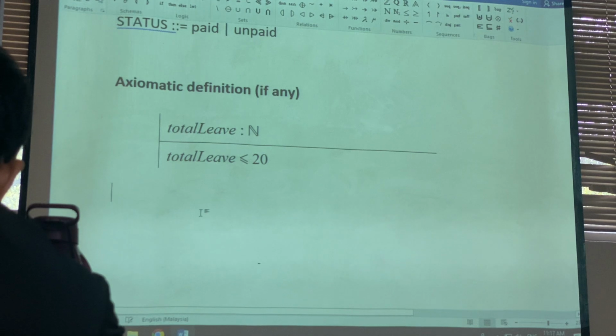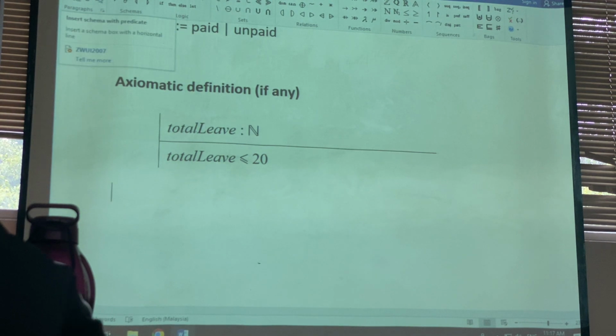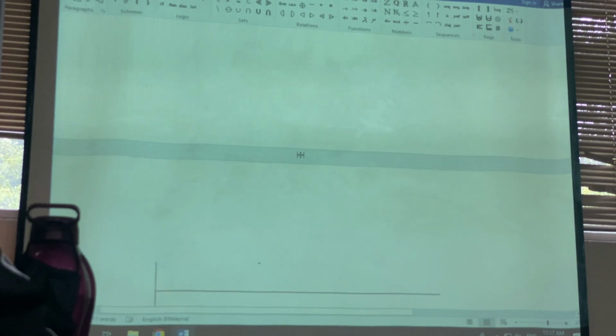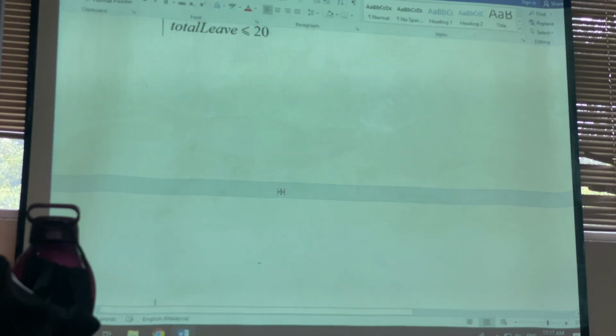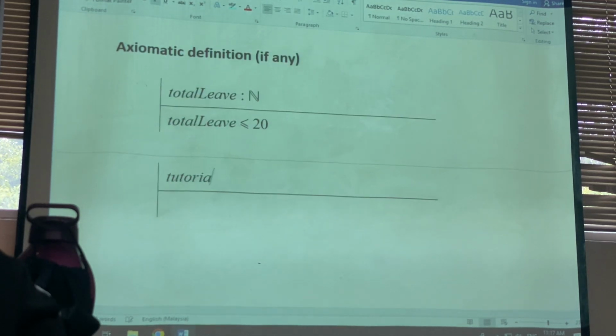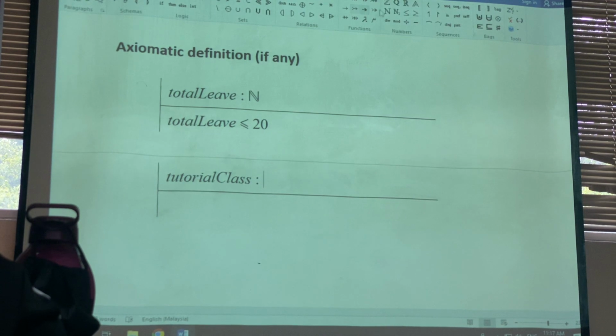Yesterday I told you about class. For example, each of the tutorial class needs to have maximum 20. So I have another one called, for example, tutorial class of type N, then tutorial class less or equals to 24. It means that everybody will use the same value all over your system.